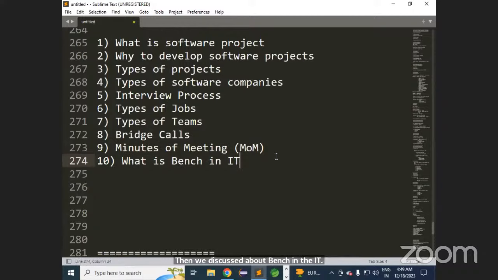Bench is nothing but the people who are not allocated to any project, those people are called bench resources, right? Once you join the company, again, a project round will be available. Some people call it a client round. Some people call it a project round. So once you get selected to the company, again, that project round will be available. Once you get selected in the project round, then you will be part of the project. Project allocation will happen. If you are not selected for any project, then you will be called a bench resource.